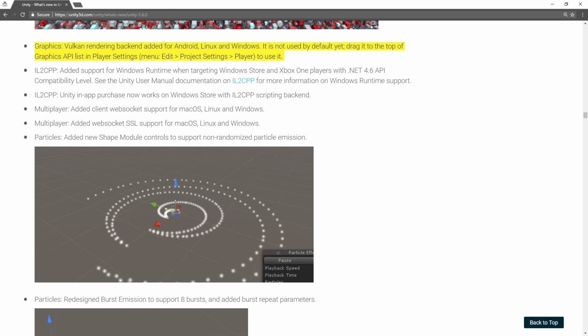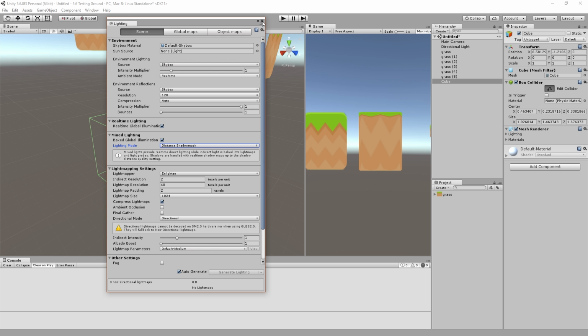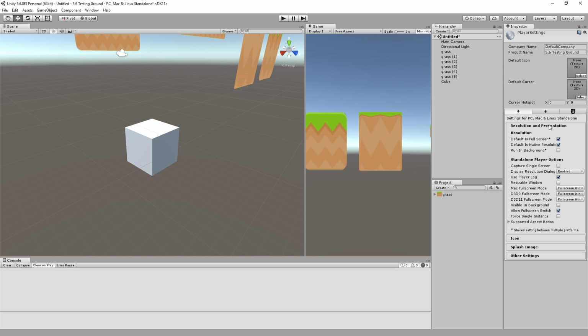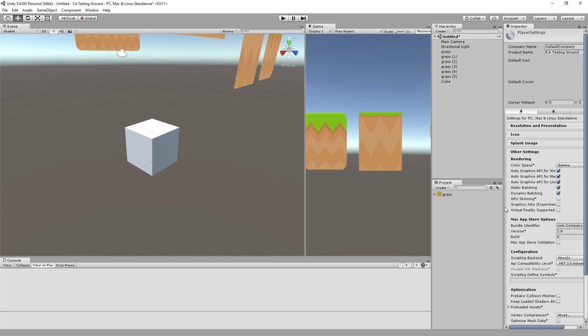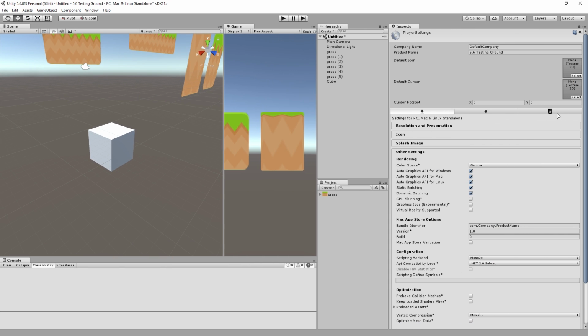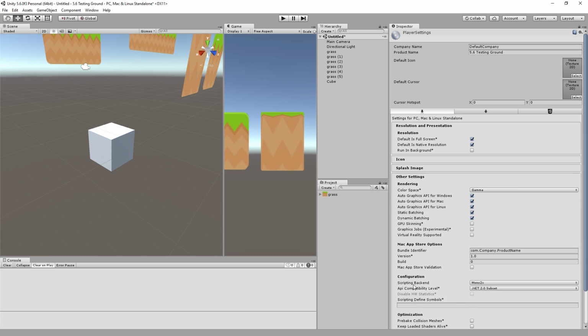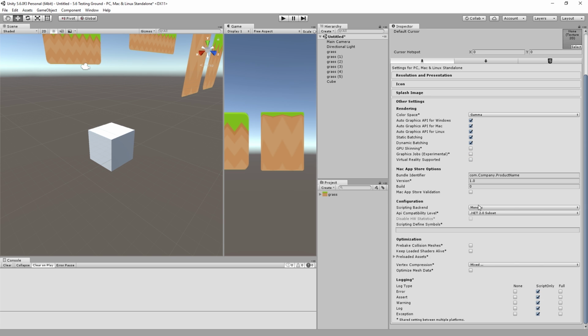So, I mean, we can tune it. So, edit, project settings, player. We could go and enable it now. Presumably, you would do it for your PC, Mac, Linux standalone. And where would that be? DirectX 11 full screen mode. That's not it. Is it under other settings? There's that. It's not that.